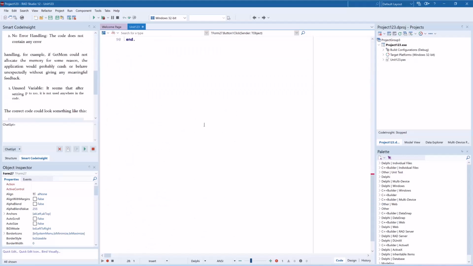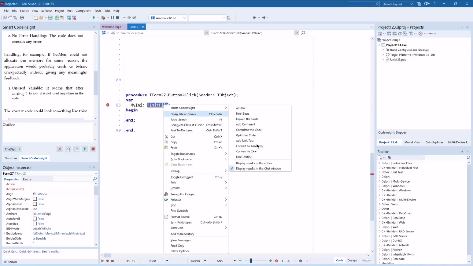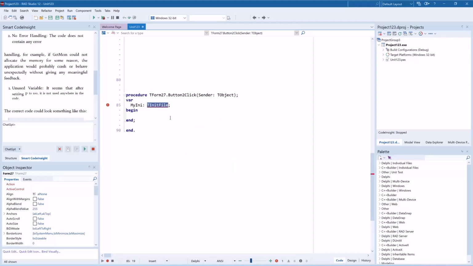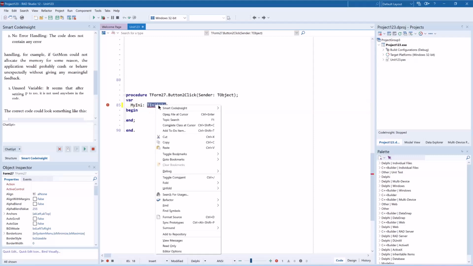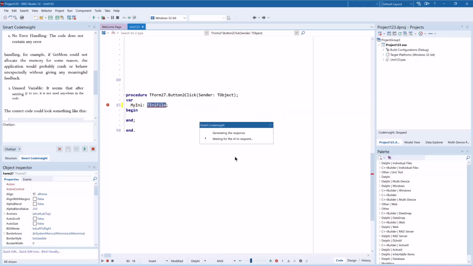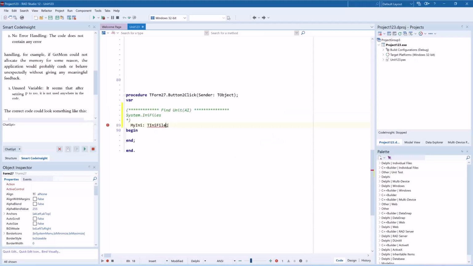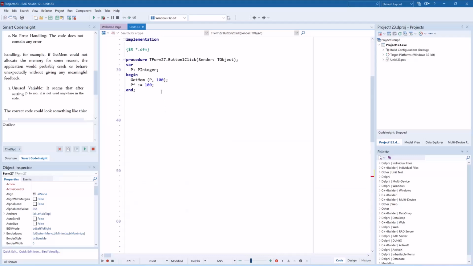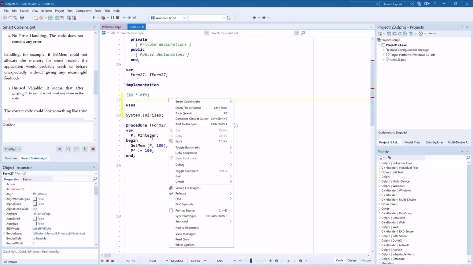A different thing that you might want to do, and in this case you might want to keep the result in the editor, is find unit. Suppose that you want to use an ini file and you don't remember which is the unit, and of course you get an error message saying undeclared identifier. And now what we can do here is do find unit, and most likely we'll get information of which is the unit that we need to add above to our uses statement. And then we go back to our code.